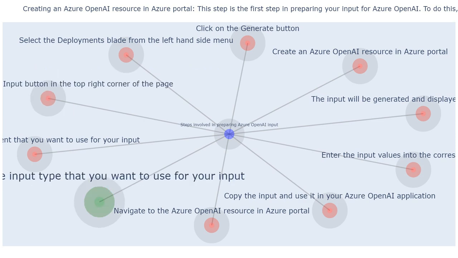Selecting the input type that you want to use for your input. This step is where you will select the input type that you want to use for your input. The Generate Input page has a drop-down menu that allows you to select the input type that you want to use. The input type that you select will determine the format of the input that is generated. For example, if you select the text input type, the generated input will be a string of text.